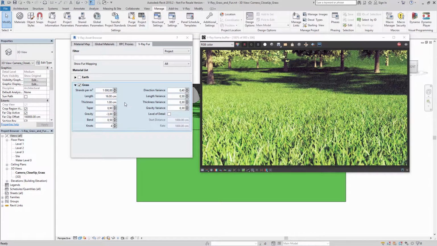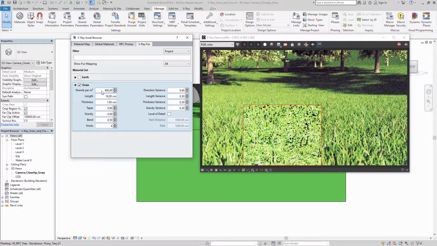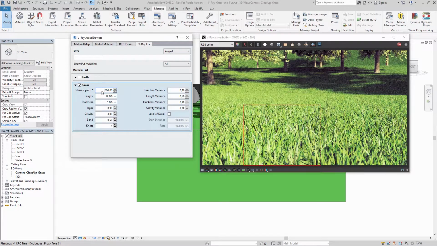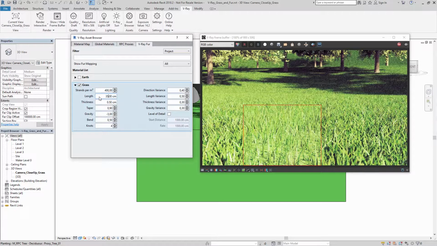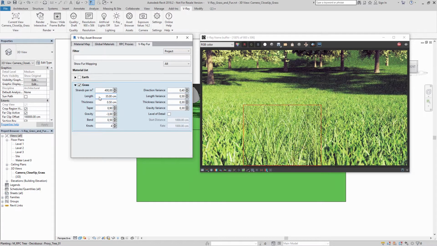The first three parameters control the density, length, and thickness of the fur strands. Their values are related to Revit's project units. Changing the units in Revit would change the units of these three parameters as well. To continue, I will use a render region so that we see the changes faster. I will also decrease the density and thickness values and will remove the defocus effect so that we can see clearly what happens with the strands when we tweak the settings. Use the length parameter to control the length of the grass.